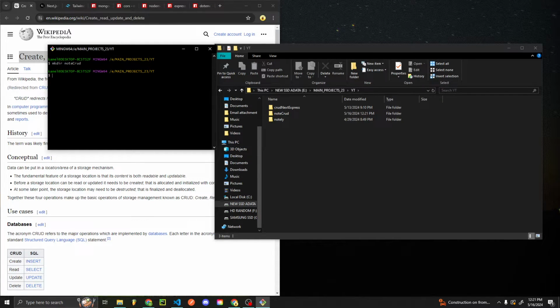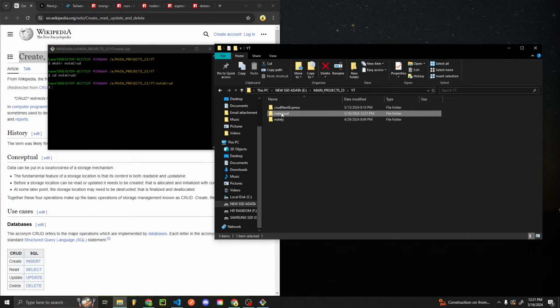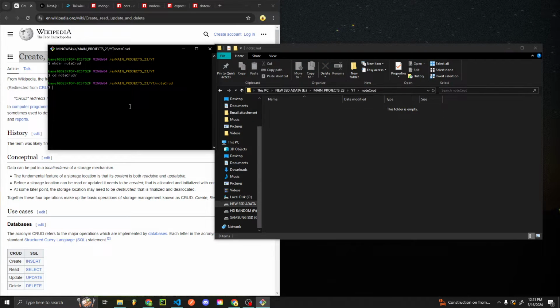Then we're gonna go into that directory that we just created. So cd node CRUD. Now we're inside the folder node CRUD. I could just open that up to show you. Now we're going to create two more folders. One's going to be for the front end, which is Next.js. So we could do mkdir client and mkdir server, which will hold our backend.